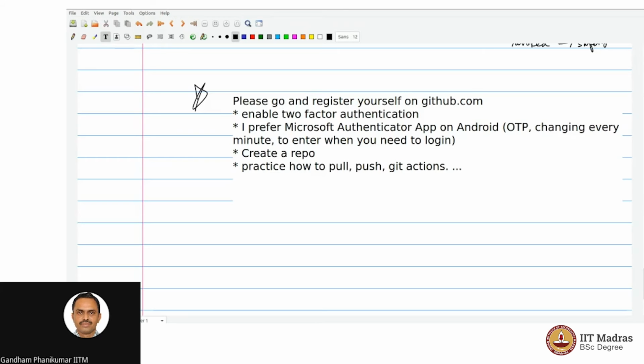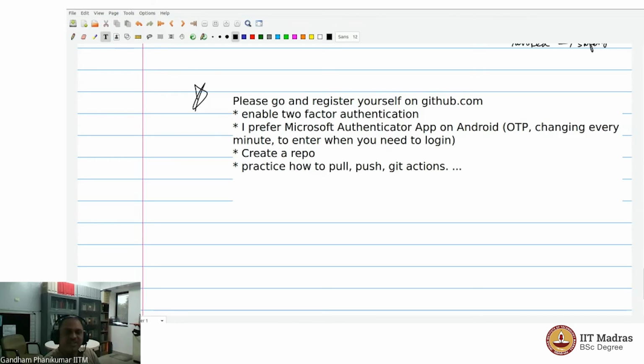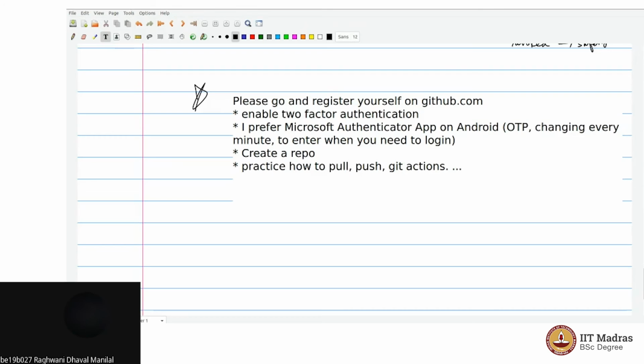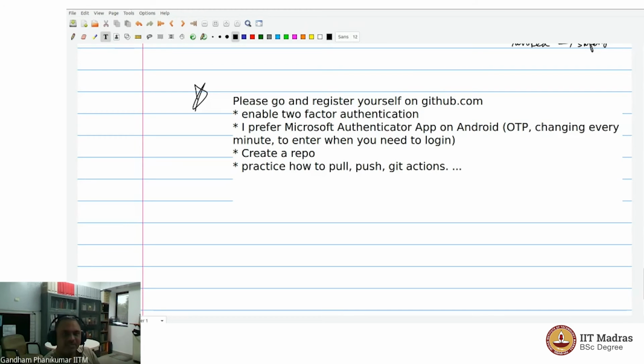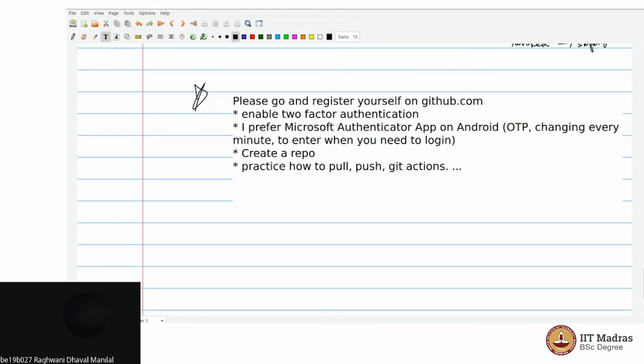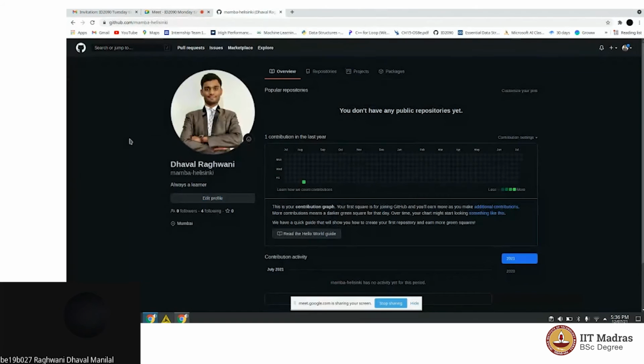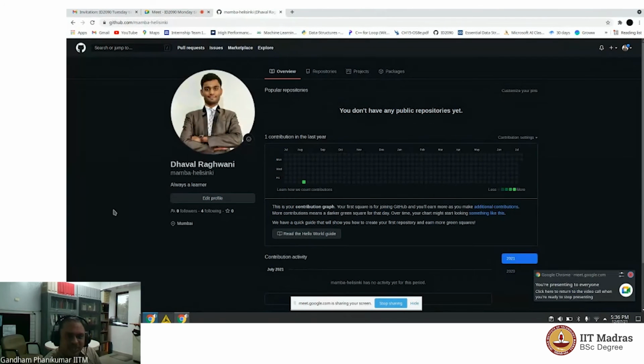Anybody who has used Git? Raghavan is good. Go ahead. We also discussed that we would like to have you do that. So go ahead and share a screen, browser. Yeah, I have just created the account. I don't know how to use it. No problem, that's what I will guide you on.